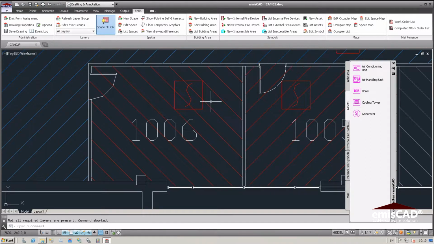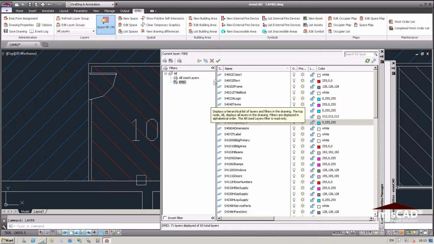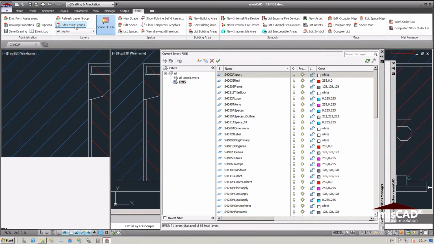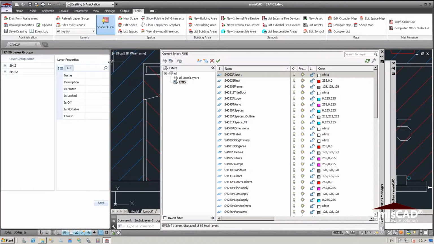Now it doesn't import layers for you, so all the required layers have to be present in the drawing to start with. So I'm just going to make a few changes to ensure that the import will work. Now firstly I need to just rename this layer and open the layer group editor and add a layer to the layer group.